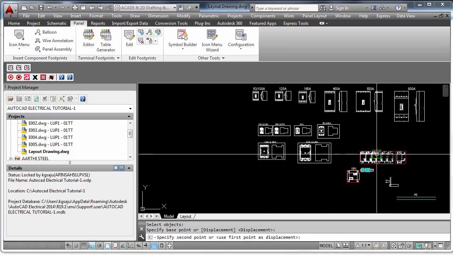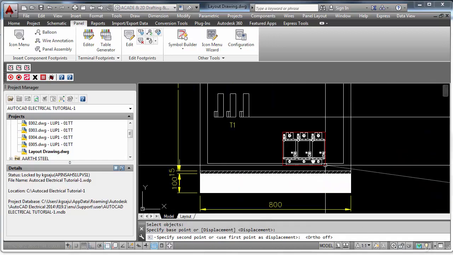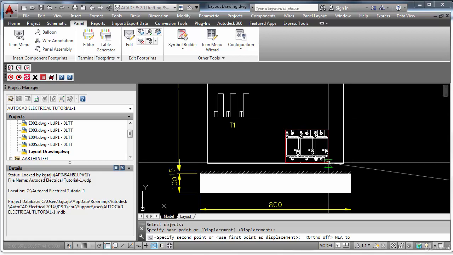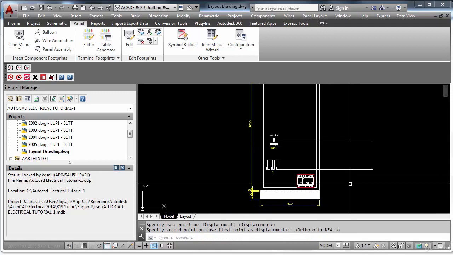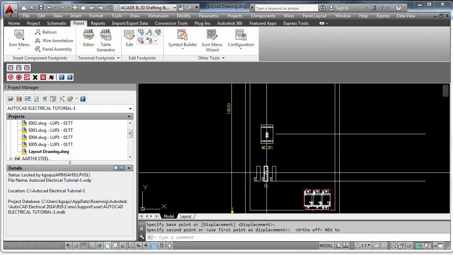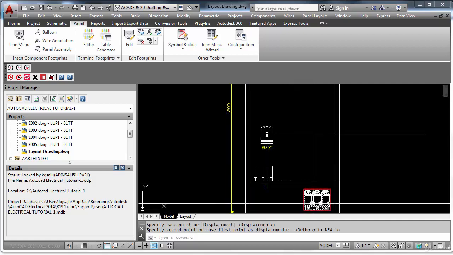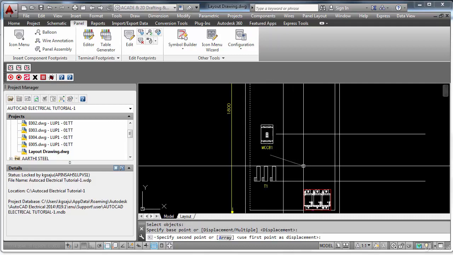This is a block of my choke, line choke. I am making only the front view, okay. I am going to keep it here. So my cable comes here, goes to the MCCB. Now I have to bring that back to the choke.